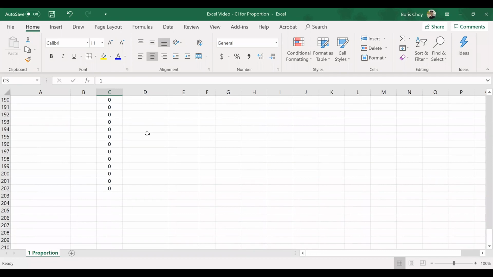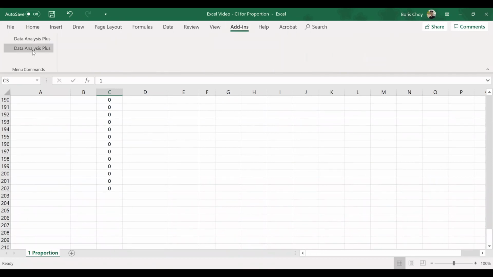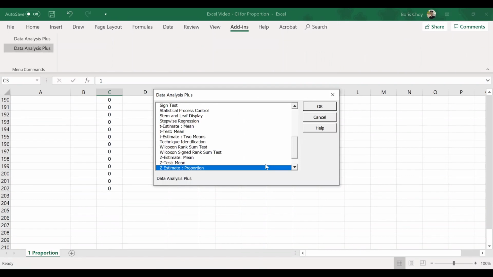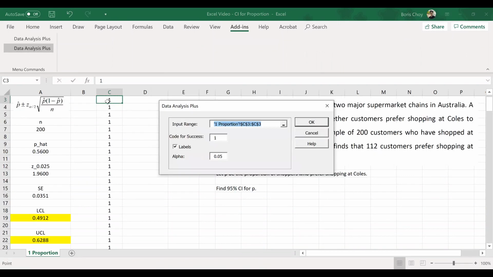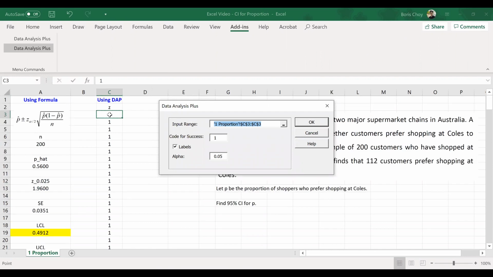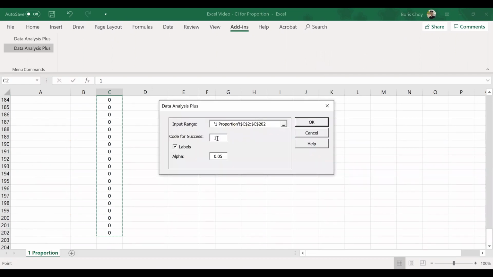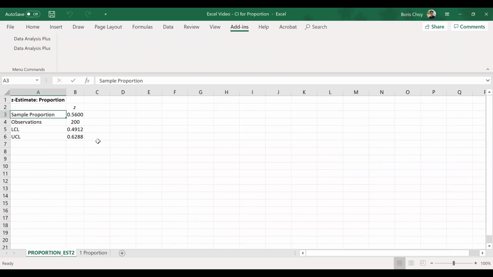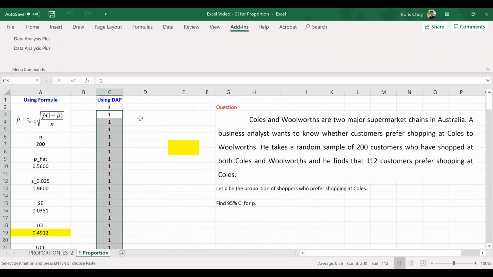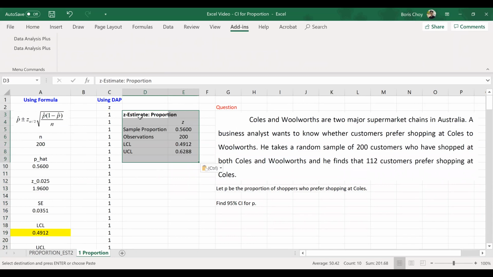Okay. To construct the confidence interval, we go to Add-ins, Data Analysis Plus, Z-Estimate: Proportion. So we choose the data, including the label Z. So we have altogether 200 observations. Okay. Success is 1. For the 95% confidence interval, we choose alpha equal to 0.05. We click OK, and the Excel output will be in a separate spreadsheet. I copy and paste the output into the main spreadsheet.